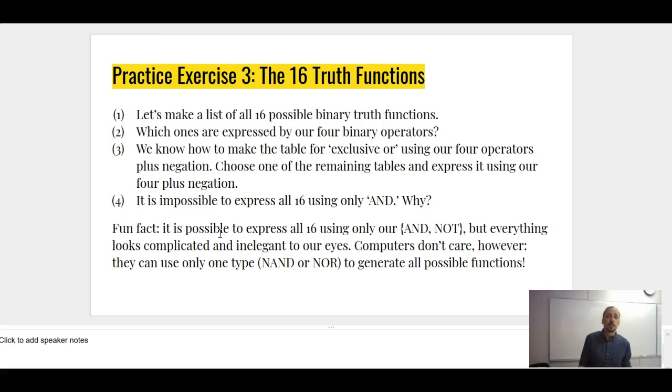I've spent a lovely afternoon showing how to create all possible truth functions using NAND. Lots of fun. Okay, so we're going to pause the video, think about these questions, see if you can answer them.